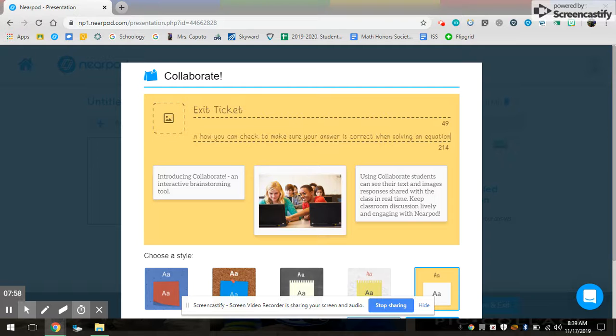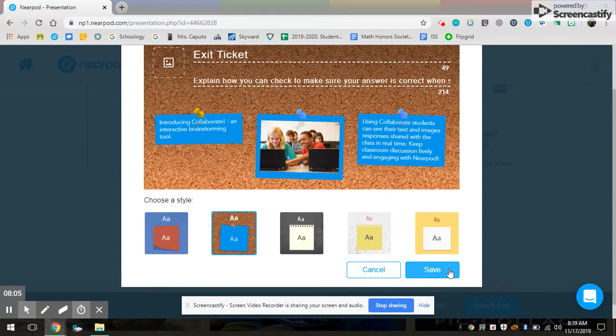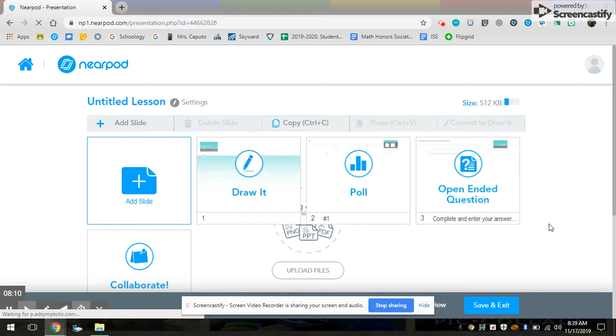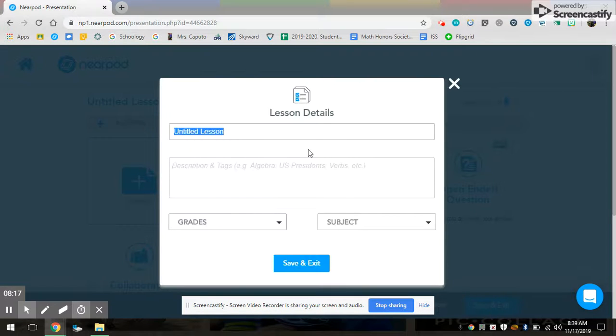So how can you check to make sure your answer is correct when solving an equation? And you can make it so that you moderate it as well. It's sort of like Padlet. And I'll be able to moderate this, and then all of the student slides will be able to come up at the end. You can move these in whatever order you like. When you're finished, you're going to go to save. So I'm going to call this Lesson 9 for Algebra.